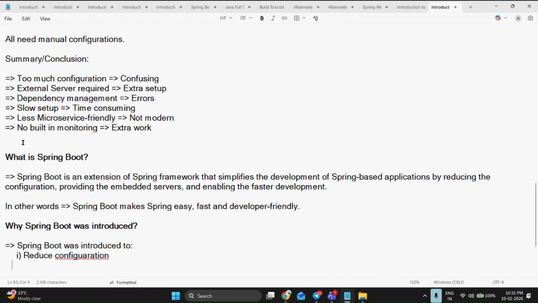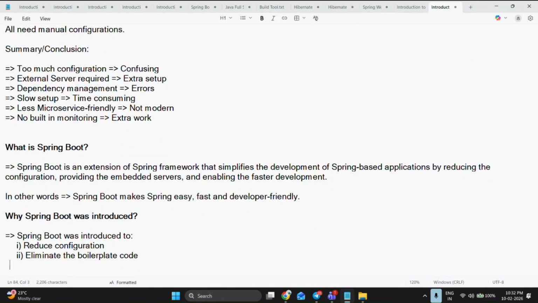So Spring Boot was introduced to reduce the configuration. Next, using Spring Boot, we can also eliminate the boilerplate code. Boilerplate code means writing the same lines of code again and again. But we don't need to write the same lines of code repeatedly. We can write it in one place and use that particular code every time. Next, it removes the server dependency.